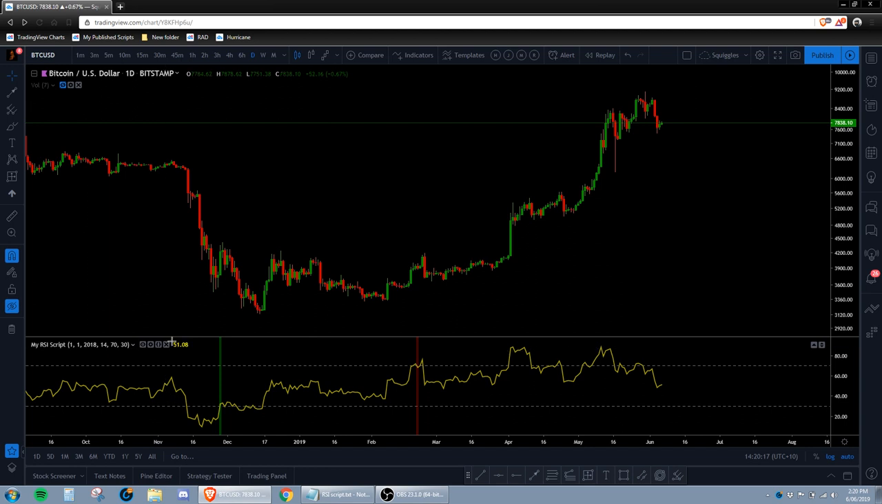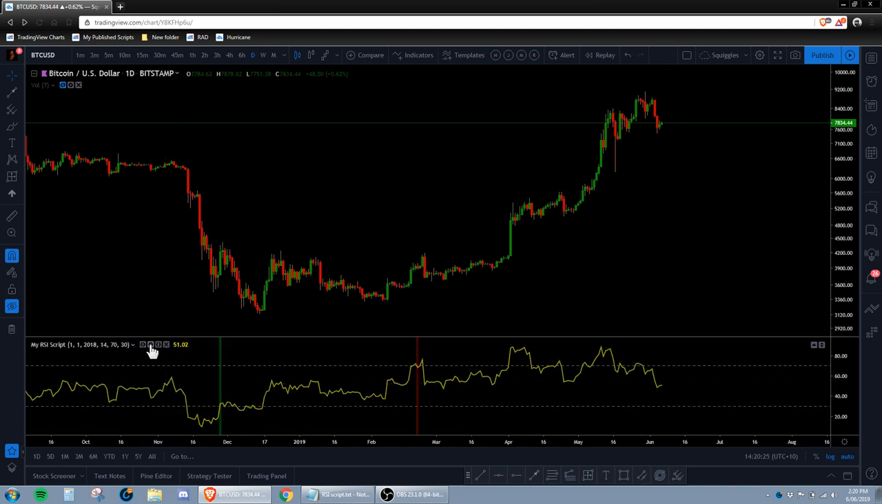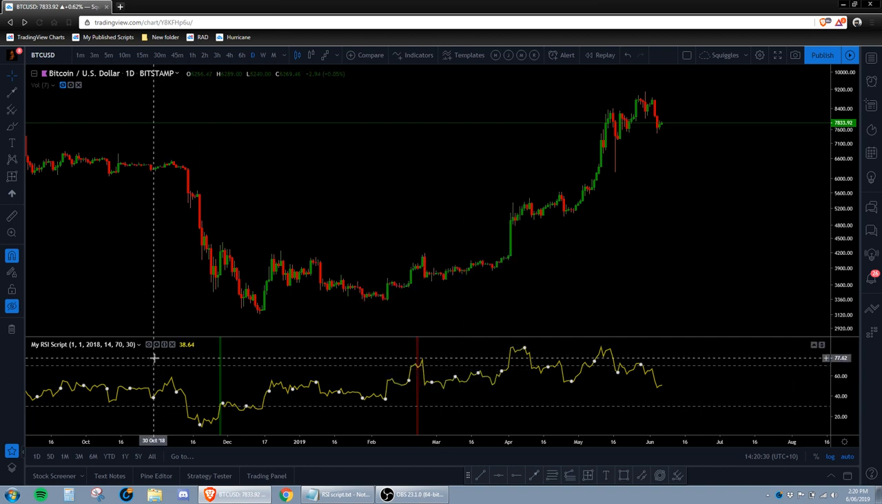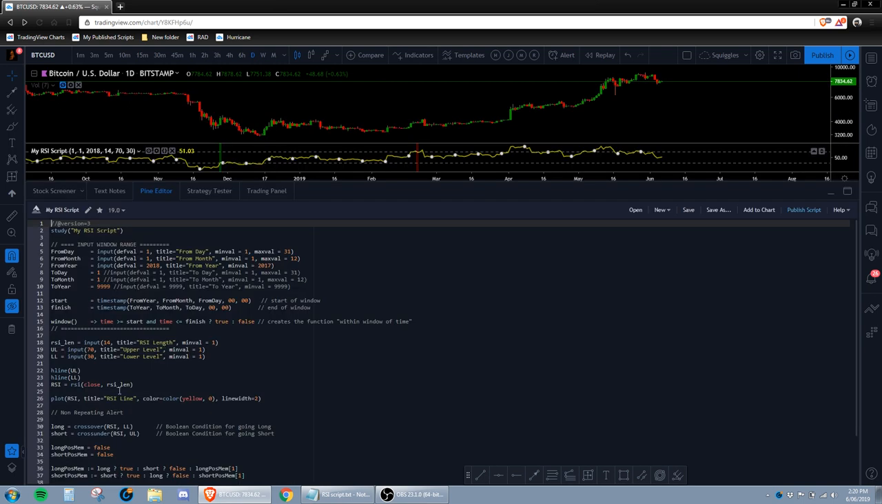There are four little icons here, for those who don't know. The left one will show or hide the script. The second one will access your settings. The third one is what I want. Don't click the fourth one, otherwise you'll get rid of your script. The third one has these little brackets. If you click on that, you'll show the source code, and then we're back to where we were.